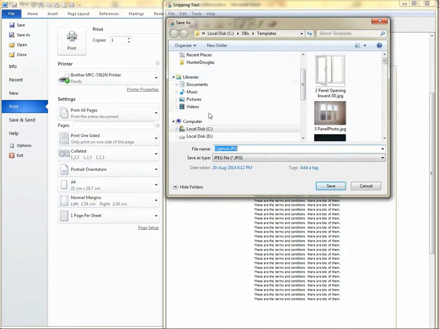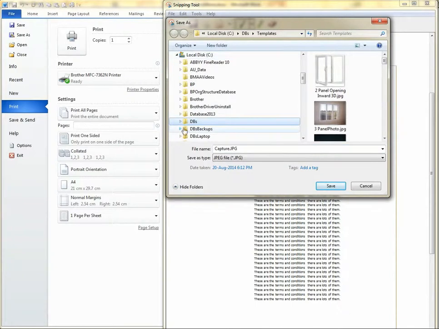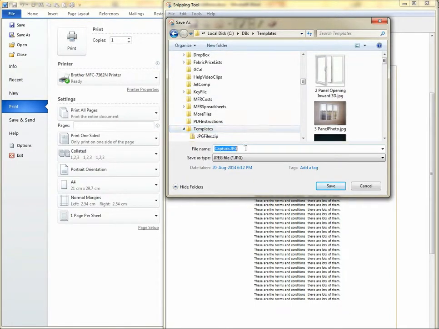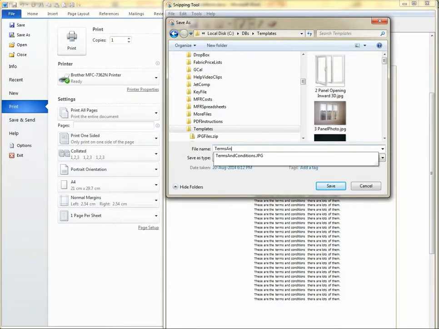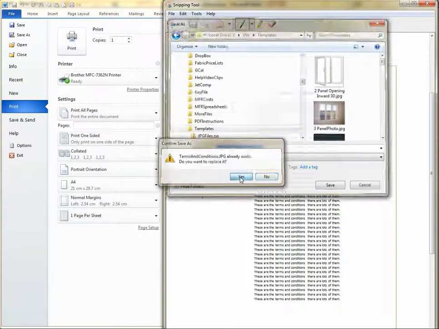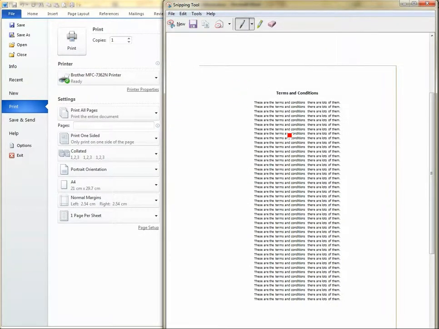This next bit's important. We want to save it into the templates folder that DBS has, and it must be called Terms and Conditions. That's what the DBS program is going to look for, and save it. So now we've saved into that folder this Terms and Conditions document.